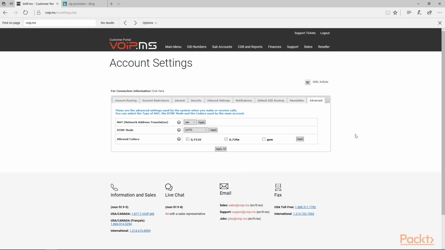Okay, so we took a look at some basic settings of our VoIP provider. We looked at everything from account routing to security options with this, and you'll notice that the pricing tier changes with those types of calls.